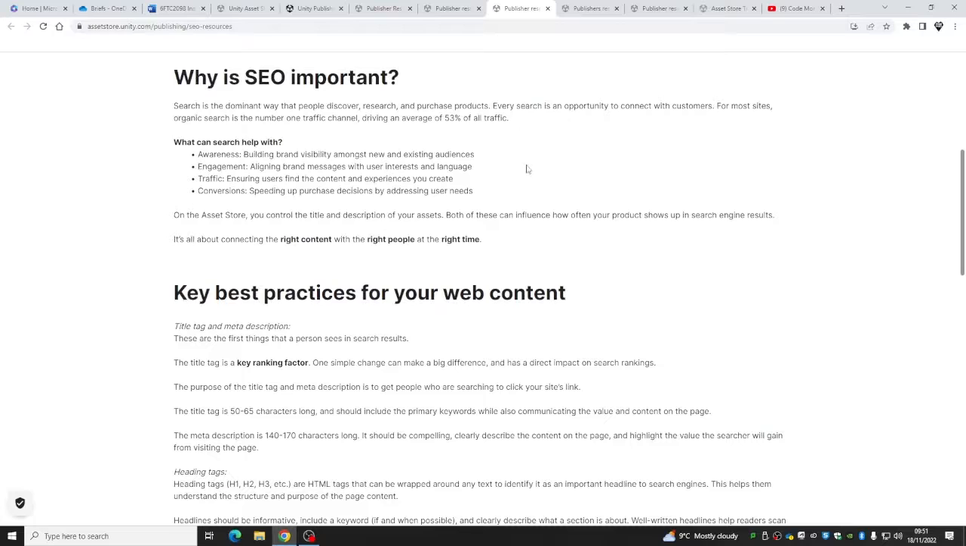So why is SEO important? Search is the dominant way that people discover, research, and purchase products. Every search is an opportunity to connect with customers. For most sites, organic search is the number one traffic channel. Okay, cool, didn't know that. Driving an average of 53% of all traffic.